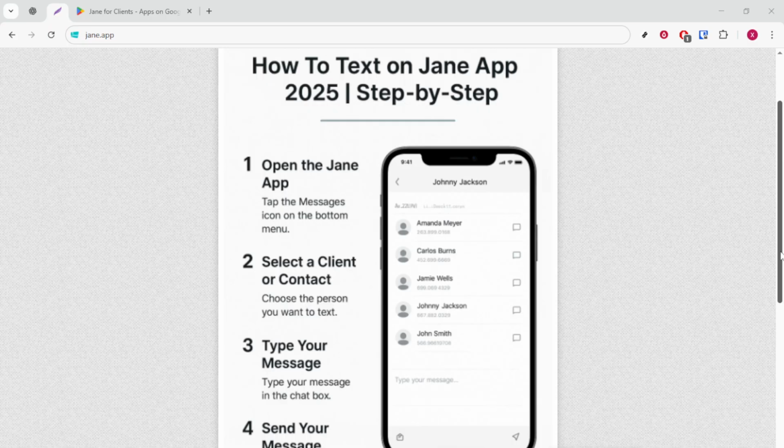Finally, check replies. Return to the messages area to view new responses. You may see a badge or notification when a reply arrives. For quick access, enable notifications for the Jane app in your device settings so you don't miss updates. Response times vary by clinic, especially outside business hours. For urgent or time-sensitive issues, use your clinic's recommended urgent contact method rather than messaging.